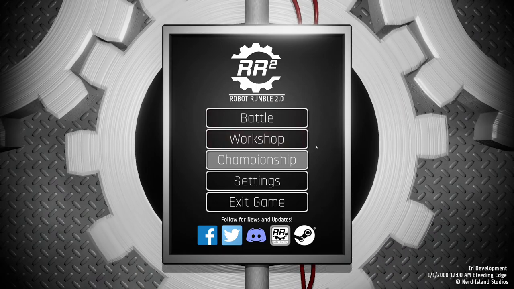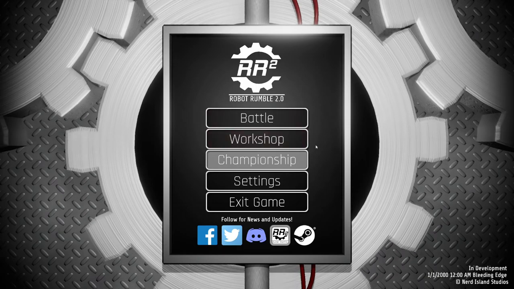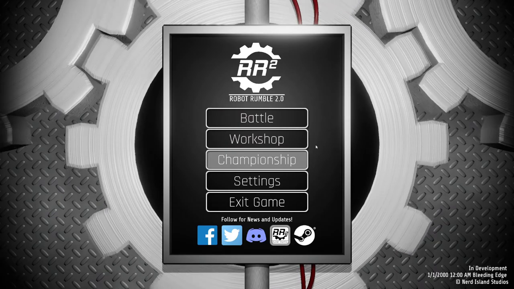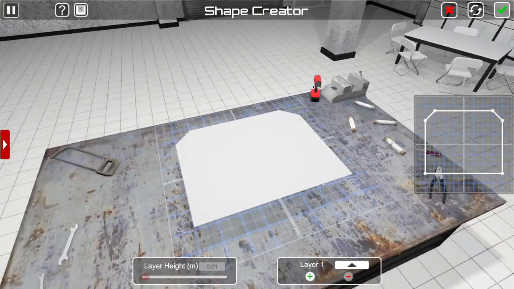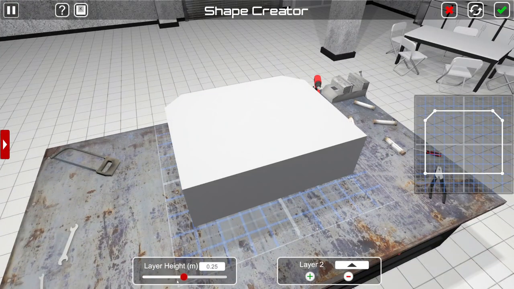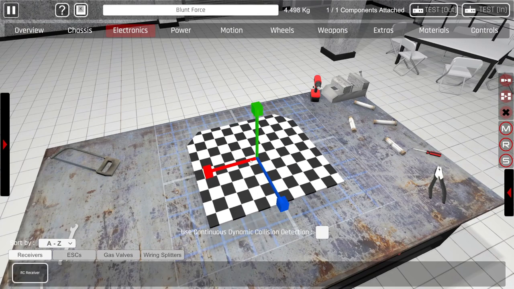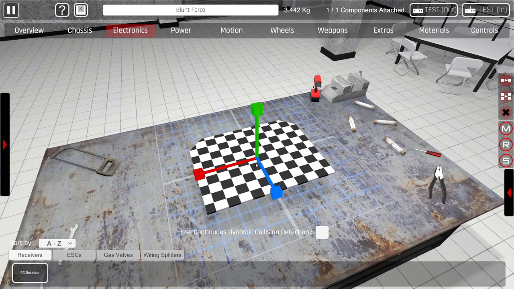So without further ado, let's jump into the workshop and start creating this hammer robot. Alright, so we are here in the robot lab and we have to start creating the chassis of the robot. And I think the design I'm going to go for is pretty straightforward. I'm going to be doing kind of a shape like this, where the flat part is going to be the front. Now we're definitely going to have to make it a little skinnier, probably not as wide too.